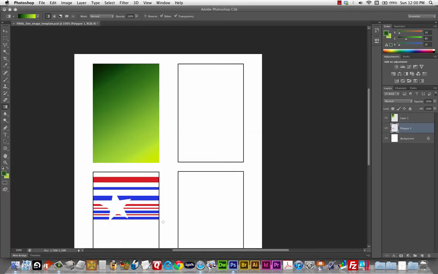Okay, so again, if you try that on a shape layer, it's not going to work. Those filters are only going to work on pixel layers. The liquefy and everything in the filter gallery, they're only going to work on pixel layers.